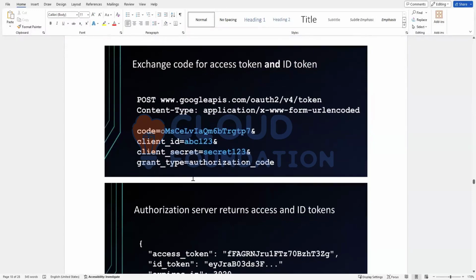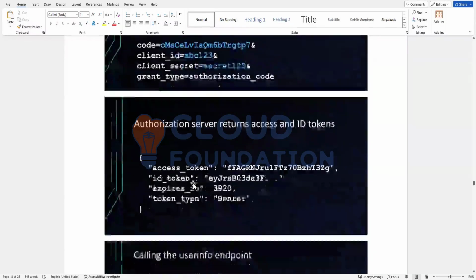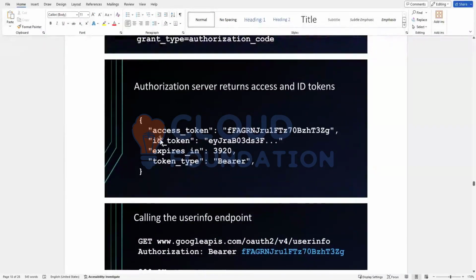Once you get the authorization code, the client has to make a request to the token endpoint to get the ID token and access token. It sends the client ID, the client secret, the authorization code and the grant type. It will get a response like this. The token is going to expire, and the token type is always going to be bearer.